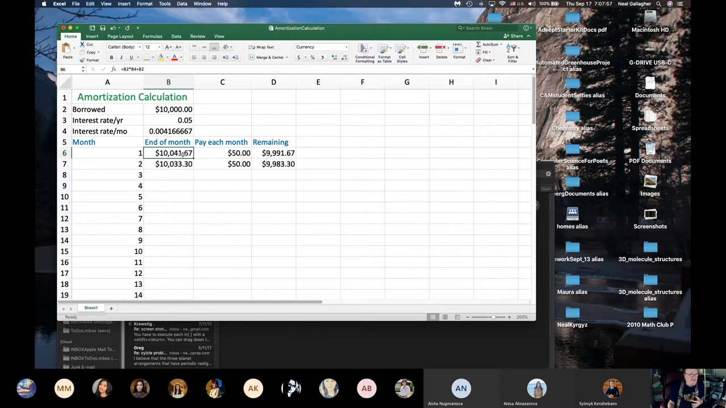Now, I'm going to make a payment that's due at the end of the month. So if I pay $50 at the end of the month, so this is how much I currently owe the bank. I pay $50. So the amount remaining that I will owe after I pay that $50 is going to be this: $10,041.67 minus 50, which is this amount right here. And that's what I have showing up here, B6 minus C6. B6 minus C6 gives me that much.